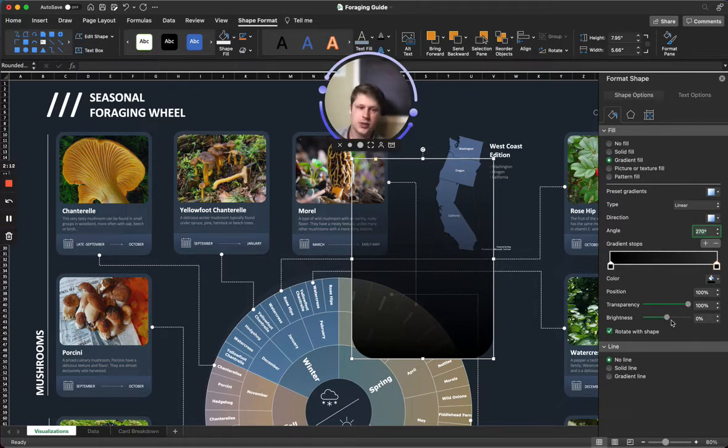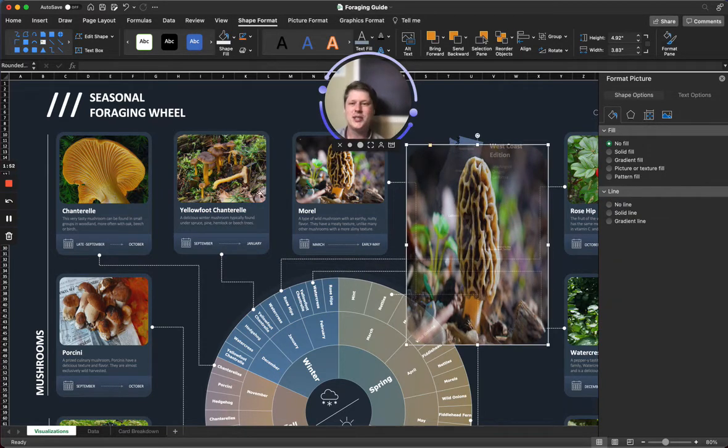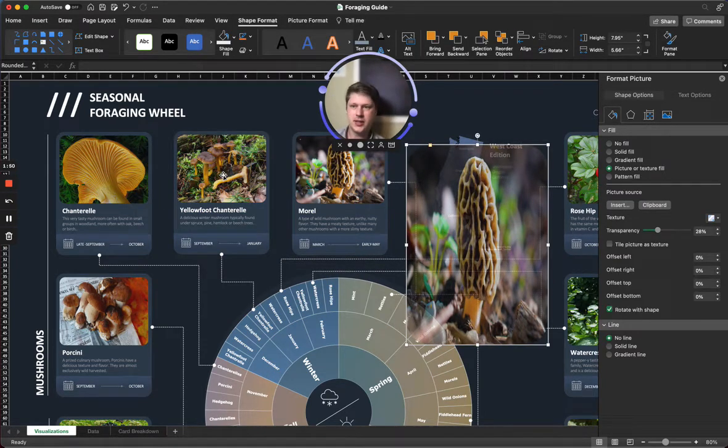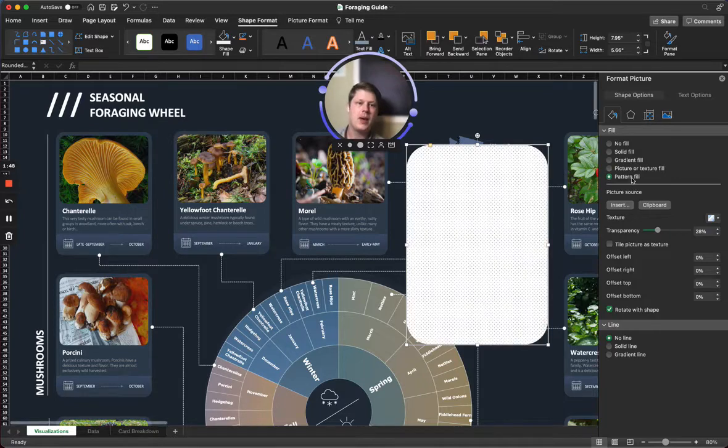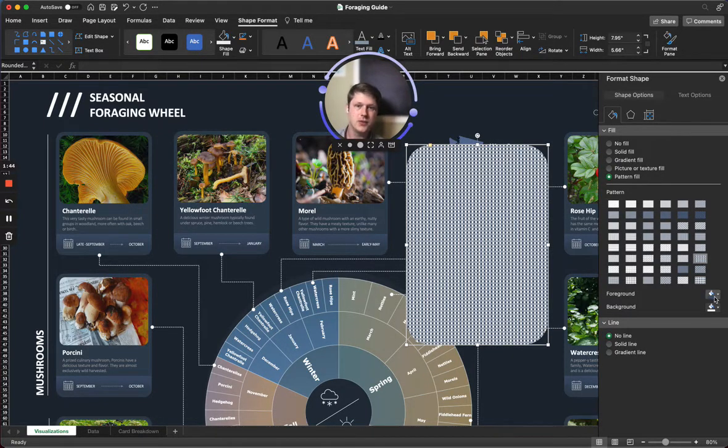Transparency is obviously transparency. Brightness, probably don't touch that, but it affects the brightness of whatever you have in there, and I find it to just kind of be confusing. Leaving it set at 0 tends to make things a little bit more straightforward to use. We also have a picture fill. Picture just drops a picture in there. This is a Morel mushroom. You can see it here. So all of these fills are just rounded rectangles with a picture fill in them. And then pattern fill, as I mentioned before, it lets you select a pattern, and then you can select the colors for the foreground and background of that pattern.